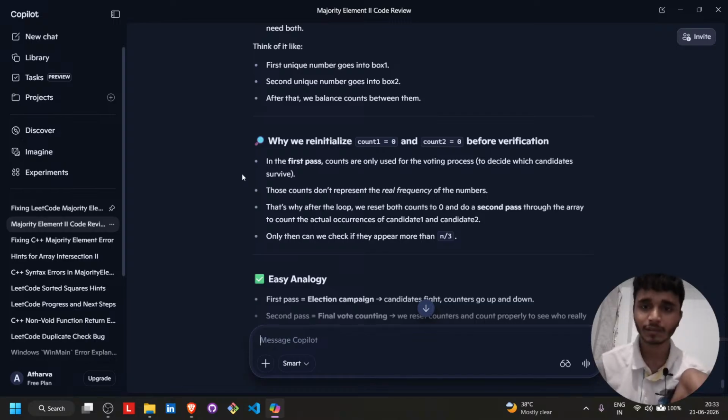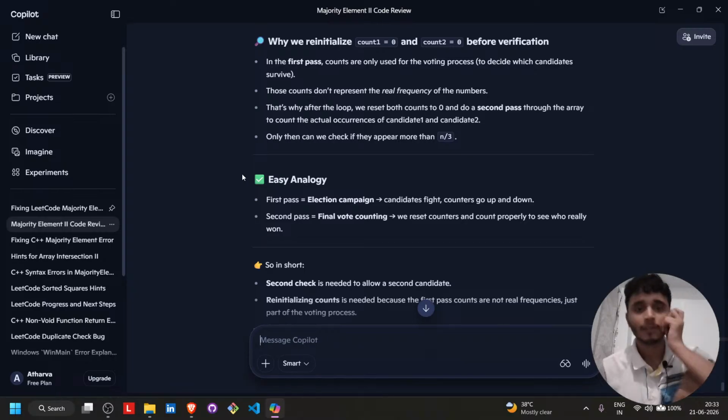Why do we reinitialize before verification? In the first pass, counts are only used for the voting process to decide which candidates survive. Those counts don't represent the real frequency of the numbers. That's why after the loop, we set both counts to 0 and do a second pass through the array to count the actual occurrences of candidate 1 and 2. Only then can we check if they appear more than n by 3 times. The first pass is like an election campaign where candidates fight with counters, and the second pass is the final vote counting, where we reset counters and count properly to see who really won.